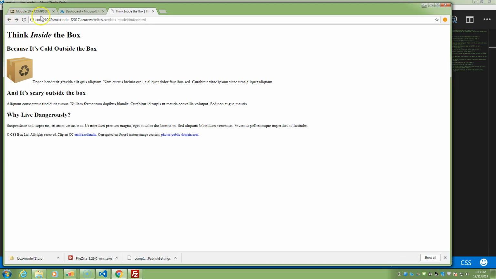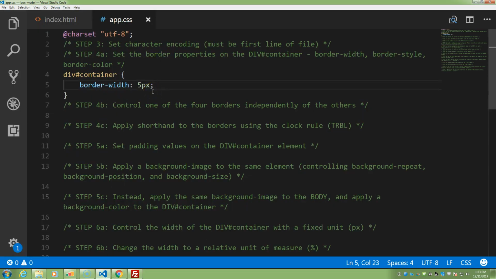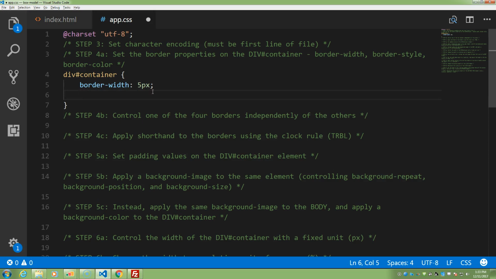I'll reload the page on Azure, and there's no border. Why? Huh? That's weird. Because our definition is incomplete. We need to now talk about the border style. The border style, let's say, we can say solid. We can also say dashed, dotted, double, inset, outset for those cheesy 3D stuff if you're into that 90s kind of early CSS type thing. Save that.